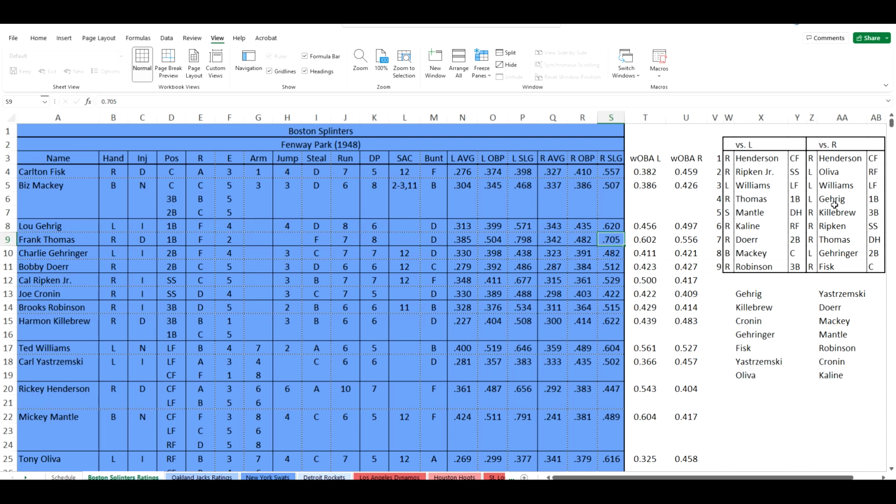So Lou Gehrig's actually playing first, but Frank Thomas is DHing. Even though he has great on-card stats, if you will, I moved him down to the number 7 spot because he's only hitting .222. He's just not hitting very well against righties. Fisk is the worst on the team, so he's in the number 9 spot. Gehringer was just a little above Fisk, and so he's in the number 8 spot.